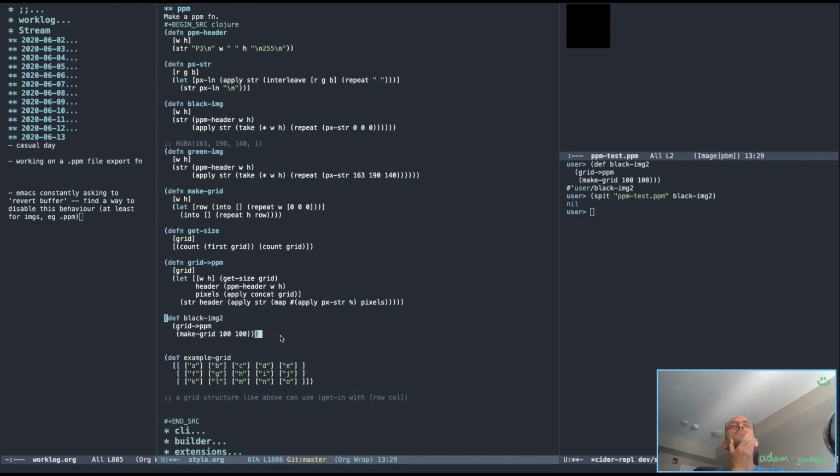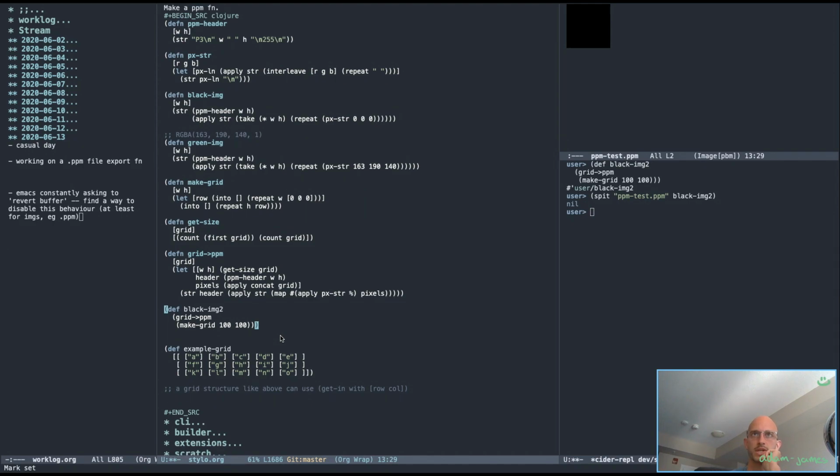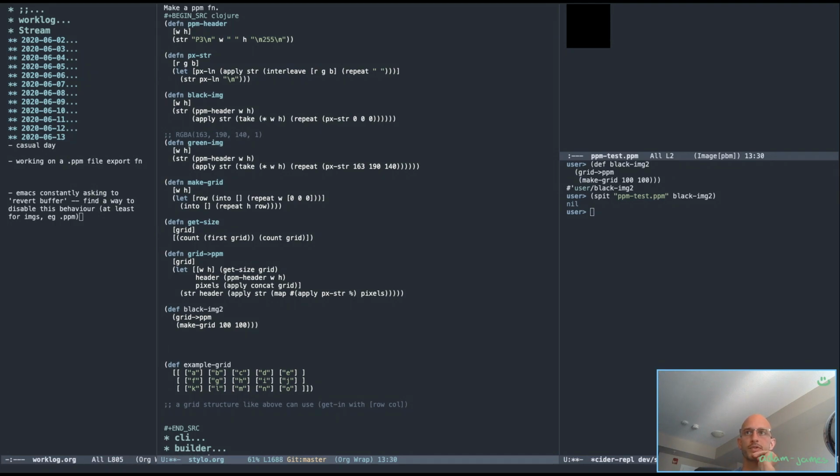Because if I want to draw a line, for example, on a grid, what would be the right approach? This may be harder than I initially anticipated, but that's okay. We'll think about it for a minute.